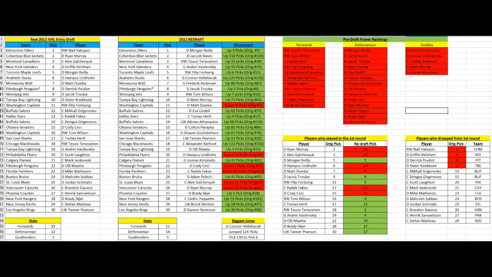The thing is, I looked at the roster and they had a lot of really young forwards at the time that could have still developed into that top liner, whereas their defense core was kind of older, over the hill. I went back and forth between giving them Jacob Slavin, who, spoiler alert, goes number 2 to the Columbus Blue Jackets instead of Ryan Murray.